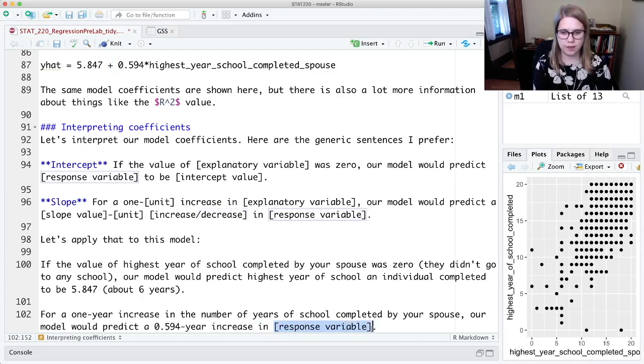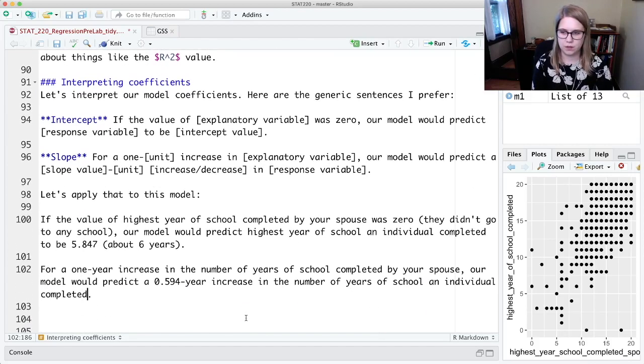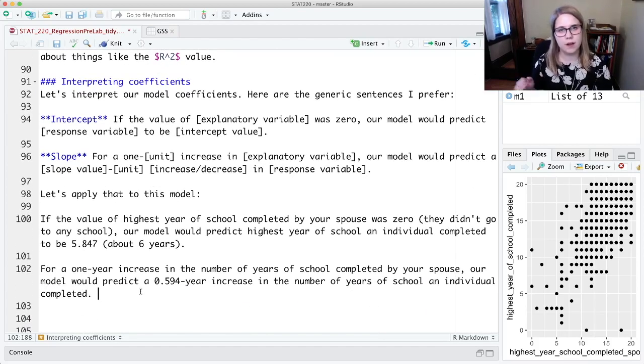And then we plug in the response variable, the number of years of school an individual completed. So for a 1-year increase in the number of years of school your spouse completed, our model would predict a 0.594 year increase in the number of years of school you completed. So it kind of goes up. It's not a 1-to-1, but it kind of goes up a little bit for every year increase in school completed by your spouse.